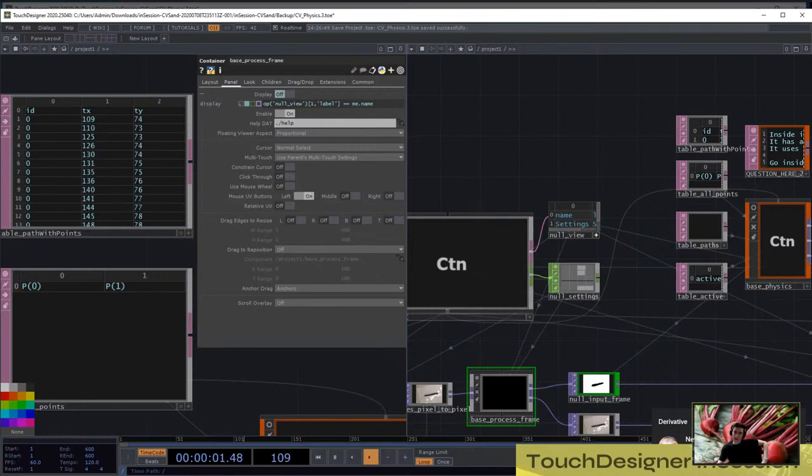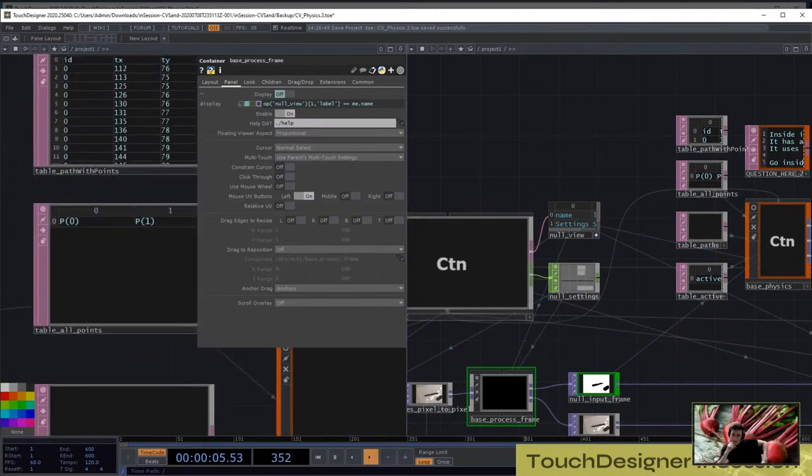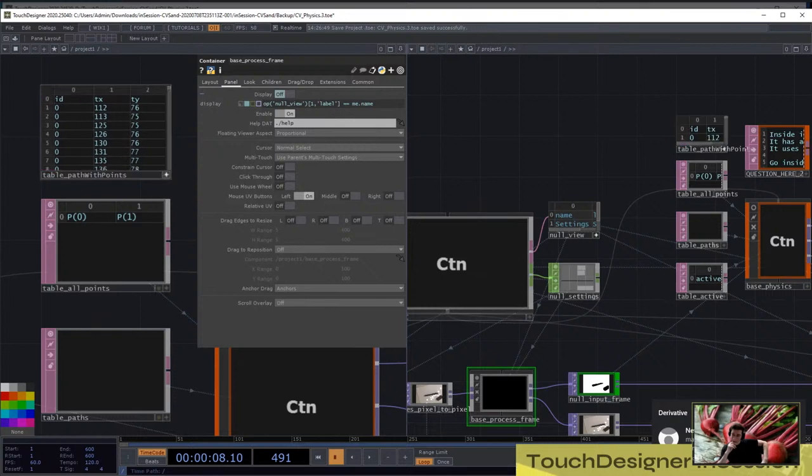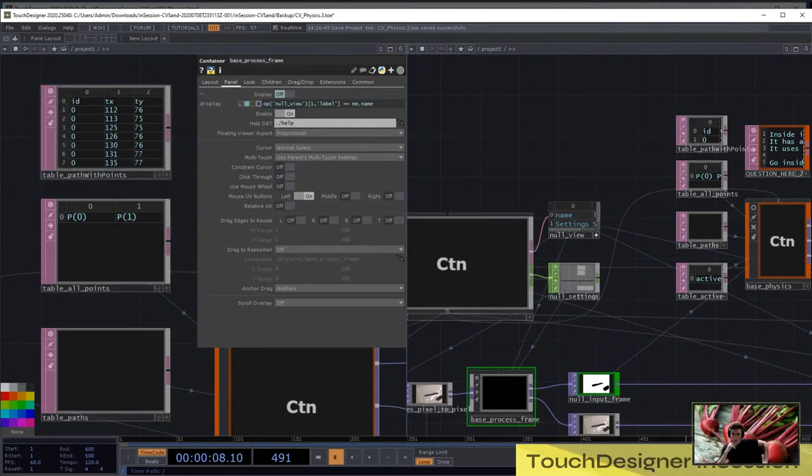If I add a second contour into here, we should be seeing multiples. Let me just pause this. Yeah. So we're seeing two contours, the ID 0 and 1. So that works. Cool.